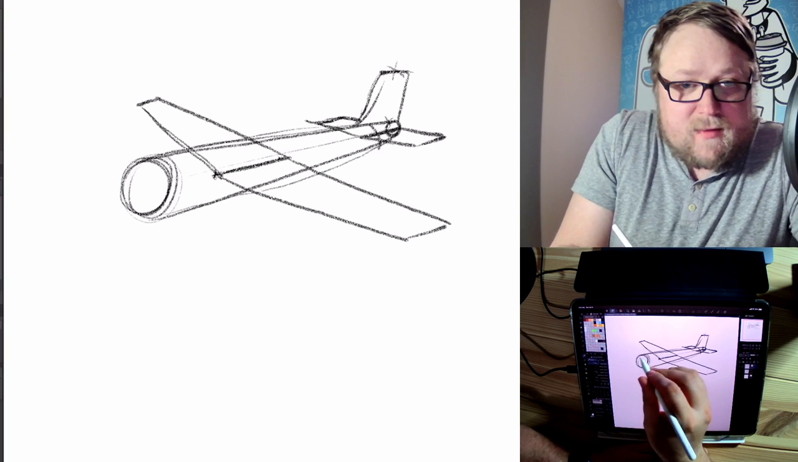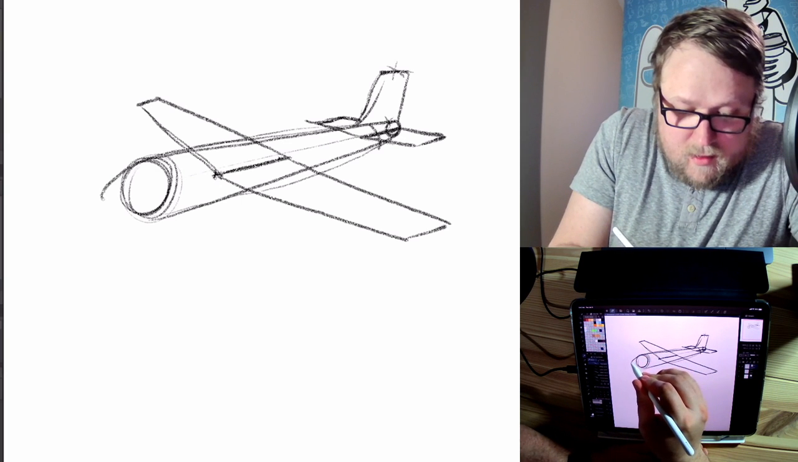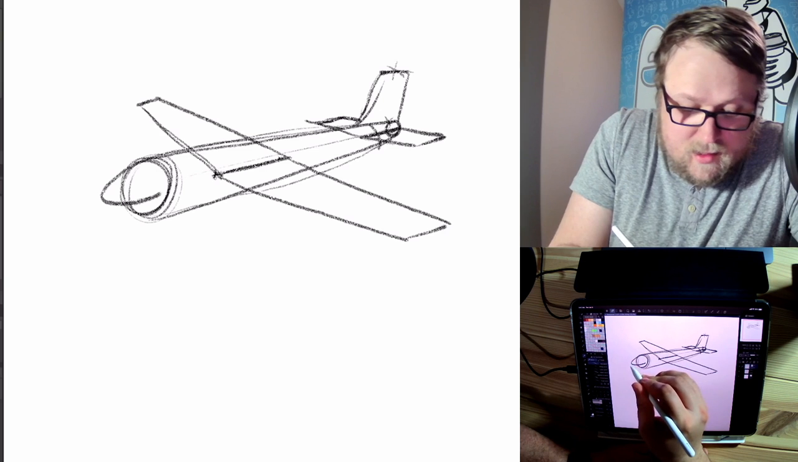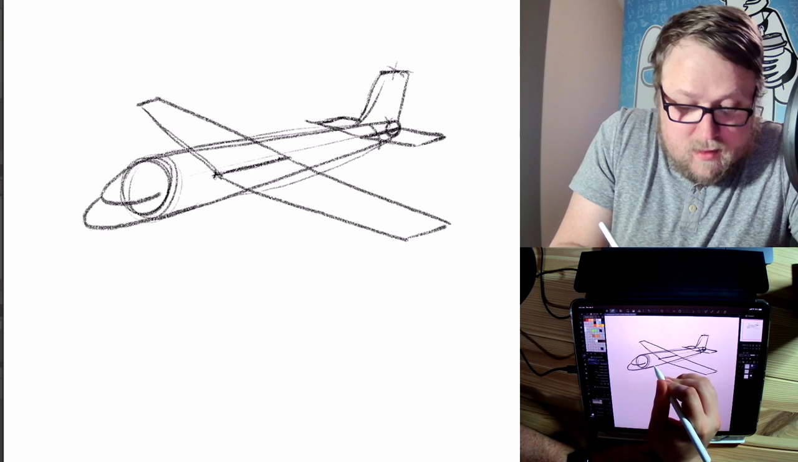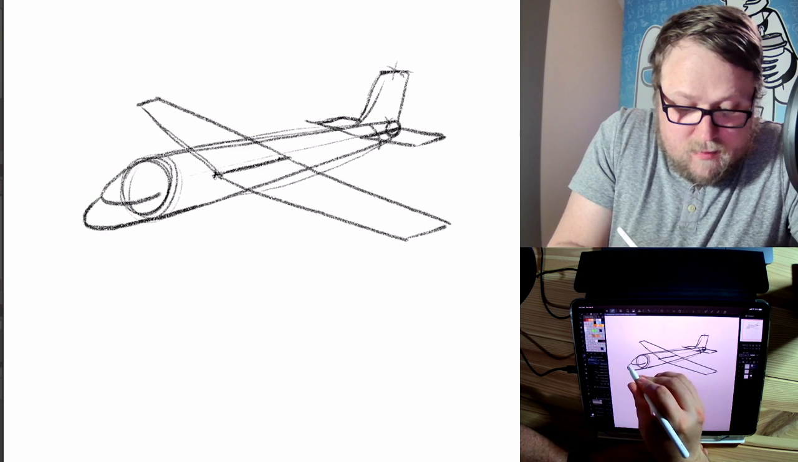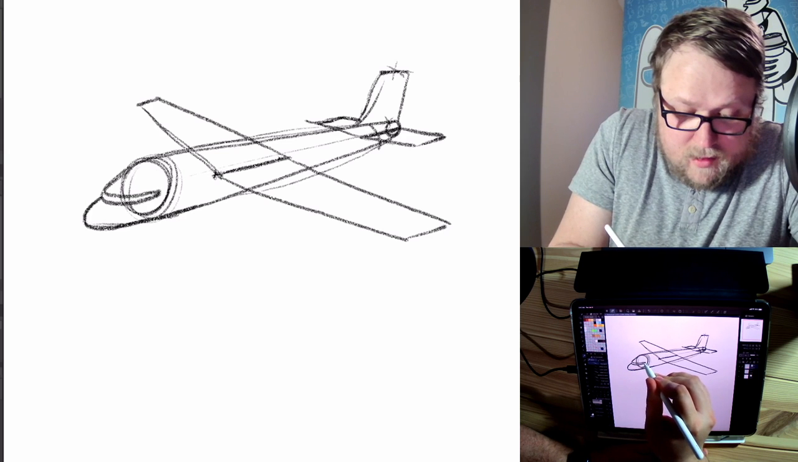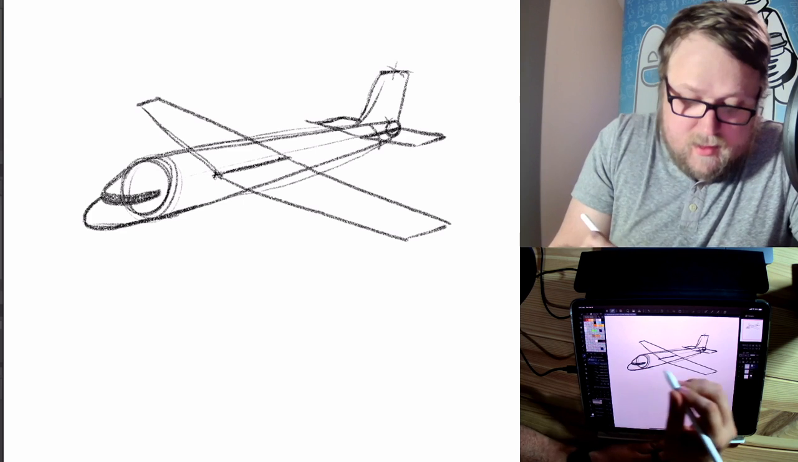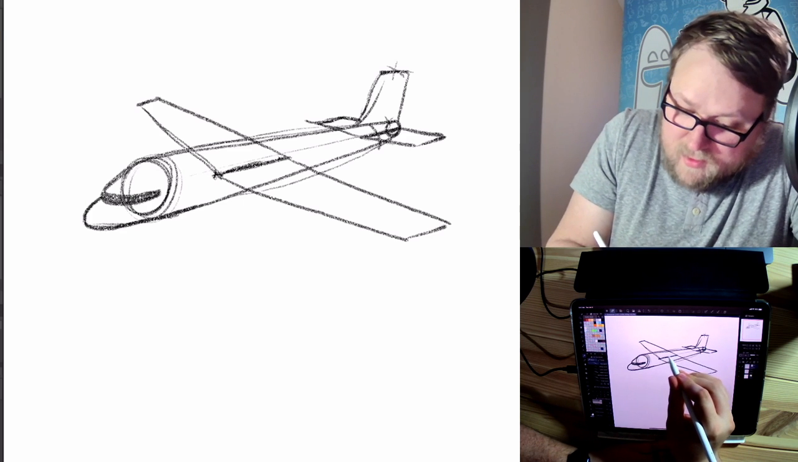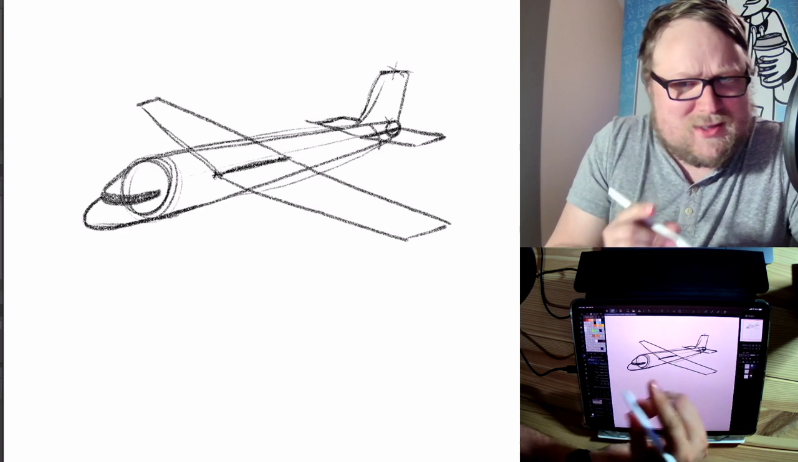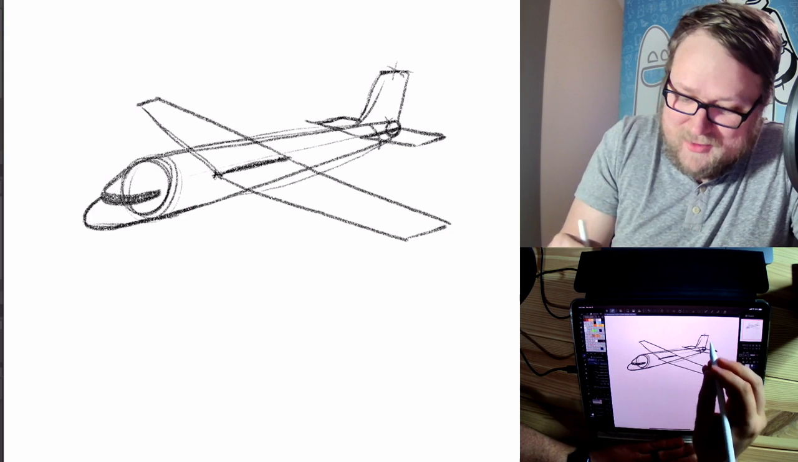Then at the front here with the circle, you draw a little bulb like this, and then you draw the nose and bring it in, the nose of the airplane to that bottom line there. Kind of looks like a beluga whale's head wearing Geordi LaForge's visor. It's a little Star Trek reference for you if you like Star Trek.